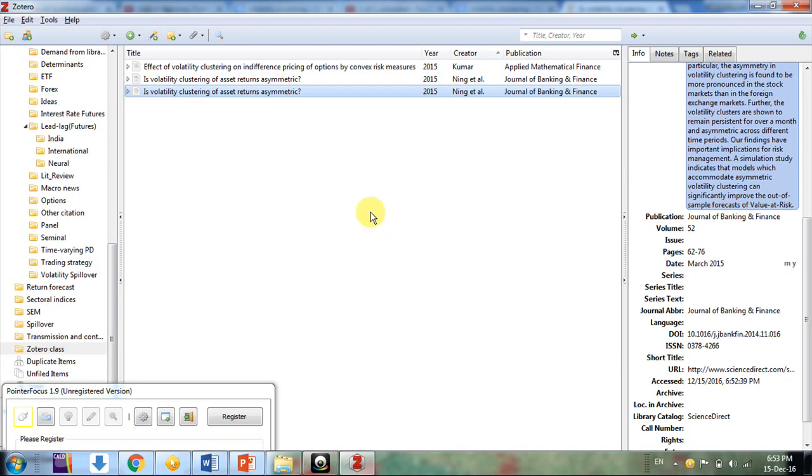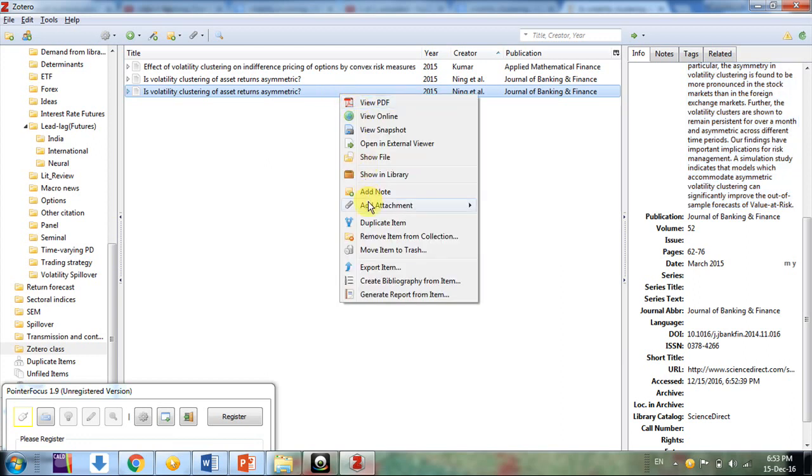Okay friends, sometimes we are not able to get the PDF file, so we can also add it manually by clicking here. Suppose you add, then attach the file in this way if you have the PDF.